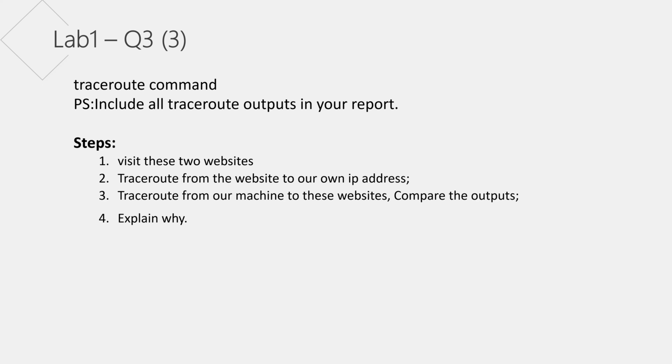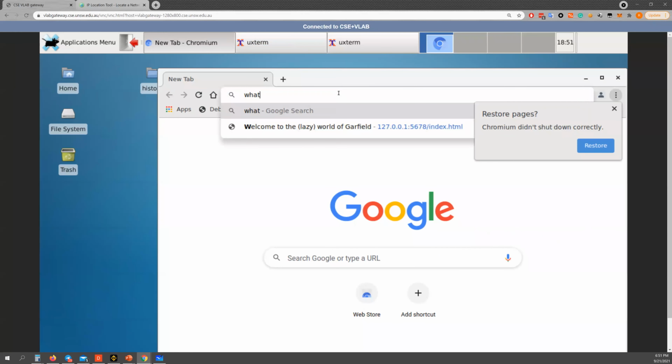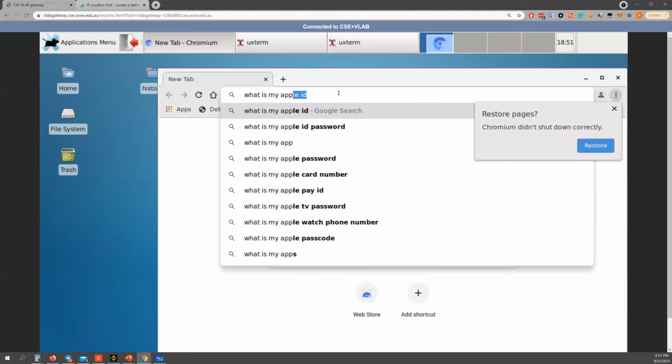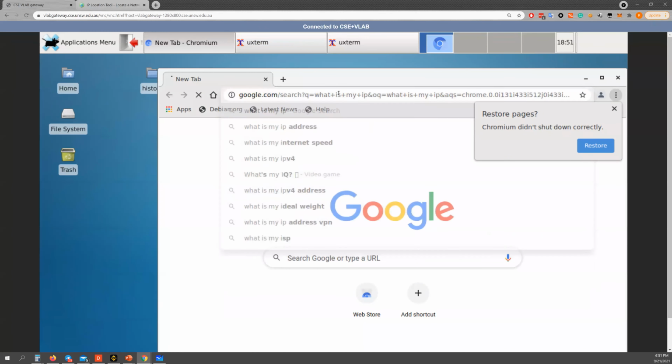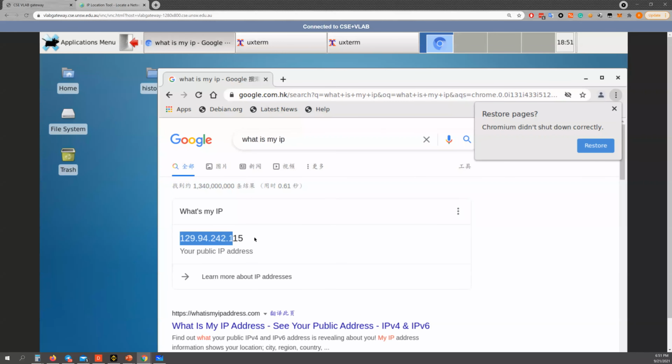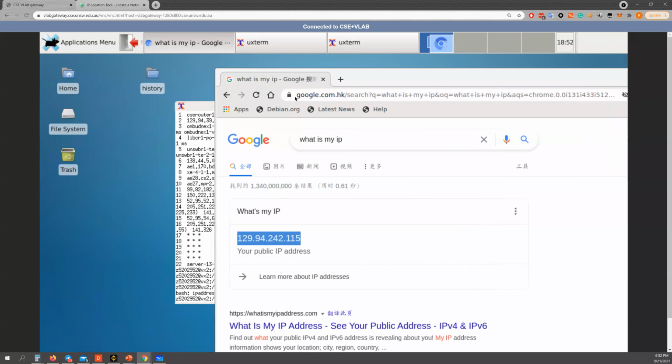The easiest way to figure out what our own IP address is is to open the browser in your VLab and just type 'what is my IP', and then you can see your IP here. Okay. You can also run some bash commands to figure out your IP address. And here we just use this IP address. But remember, it's your VLab's IP address. You need to run it in the VLab.